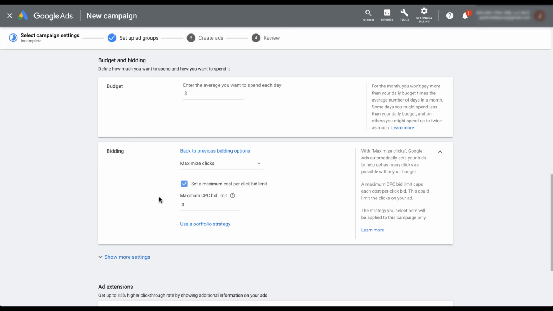Effectively, maximize clicks is pretty self-explanatory. Google is going to take your daily budget and try to get as many clicks as it possibly can while spending your entire daily budget to do so. By setting a maximum cost per click bid limit, you will end up keeping your cost per click below that limit. Google will honor that, but it also means that it might be a little bit harder for it to spend the whole daily budget because you're effectively making it harder for Google to compete for each of the different auctions that you're trying to enter into because you have that maximum bid limit in place.